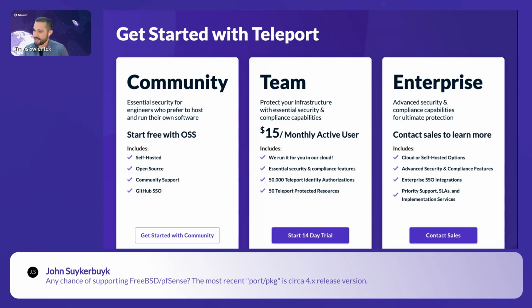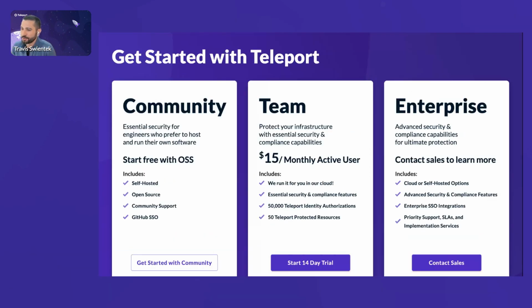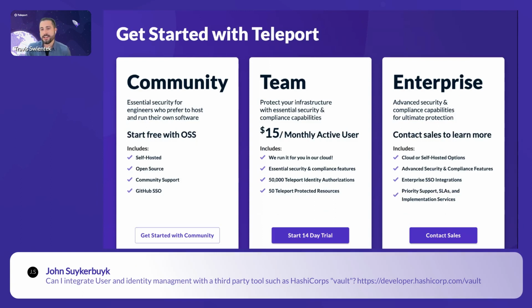Can I integrate user and identity management with a third-party tool such as HashiCorp? Heck yeah. So you can, there's tons of integrations. Check out our site, scroll down or click integrations up at the top. And there's a page for literally every integration that explains how it works.